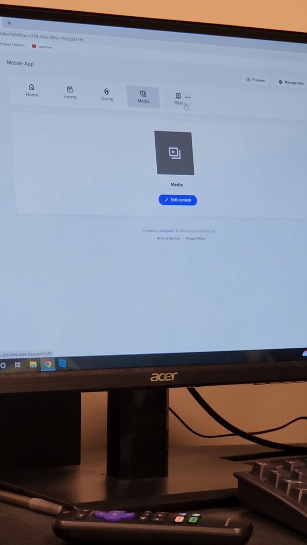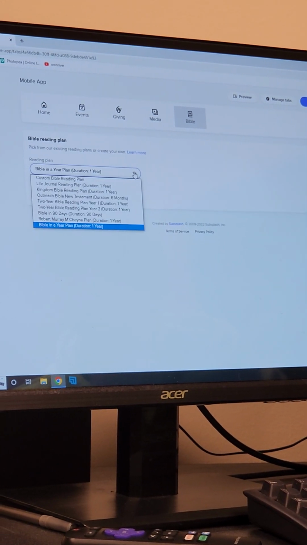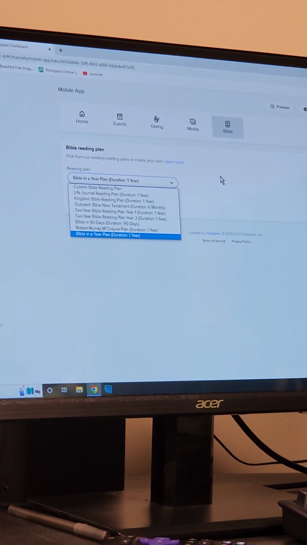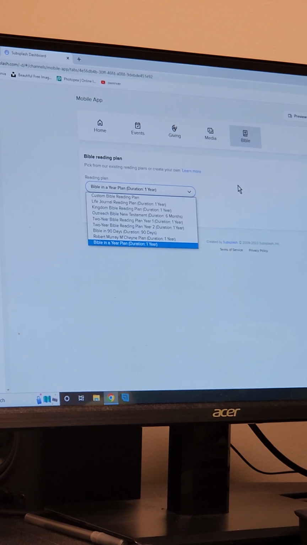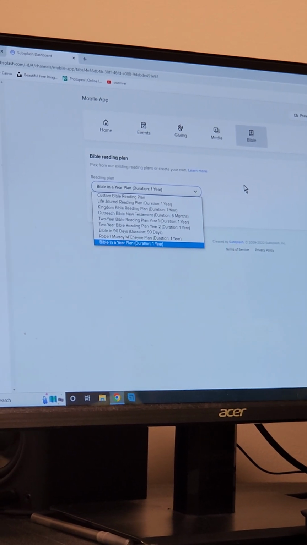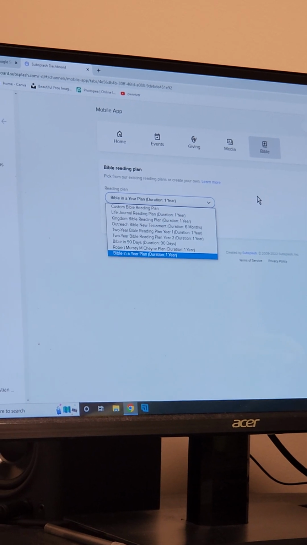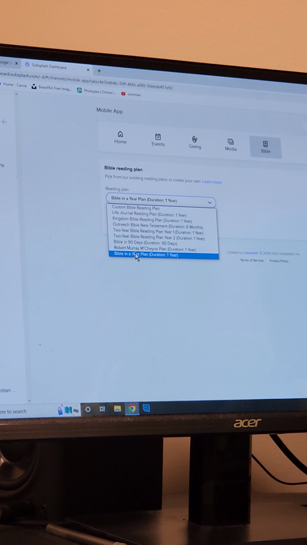Okay. And then the Bible, we can actually set different plans if you wanted to. There is an option just to have the Bible, but we have a reading plan available as well. Like if we want the whole congregation to go through a reading plan, we can set that up. Exactly. We have these options on here. Right now, we just have the Bible in a year plan, the basic plan. Nice and easy.